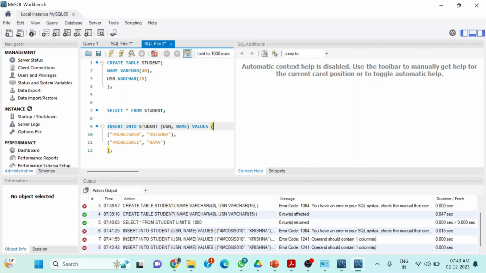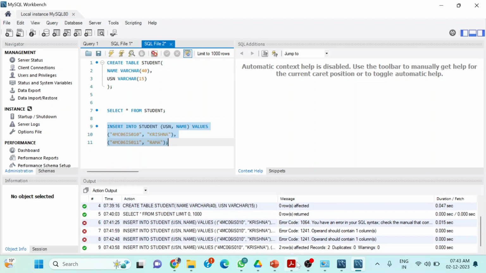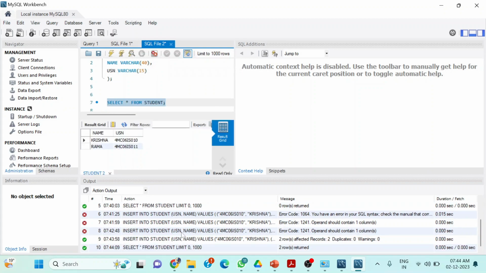Okay, we should not give these particular brackets. So this is how you can execute. Okay, it says two rows affected. So two rows affected, and two rows inserted. So now let's run this select query again. Just select this and run. See here, this is our table content. So I just gave a quick demo of how to install and how to run queries.